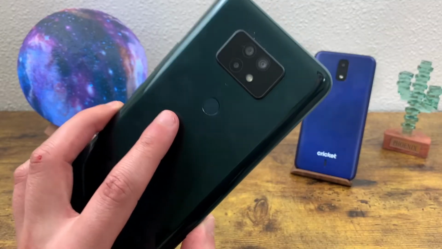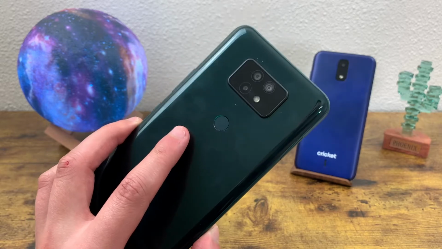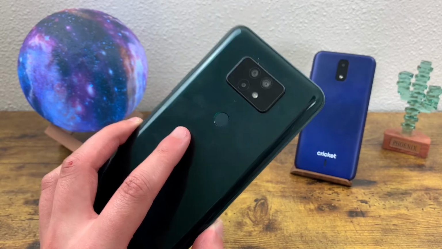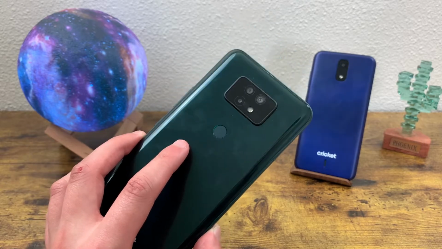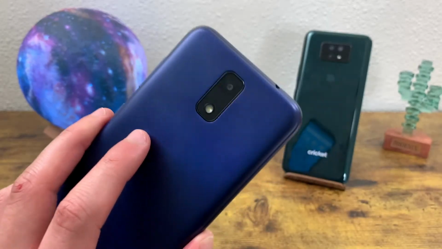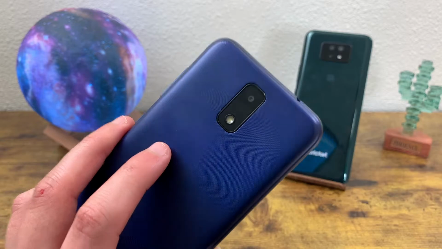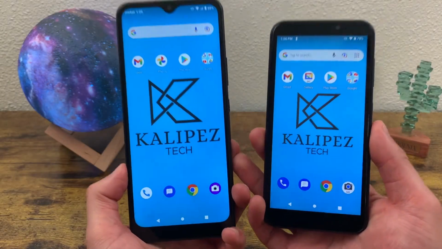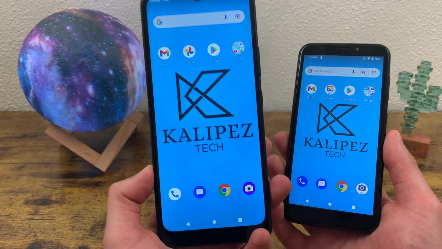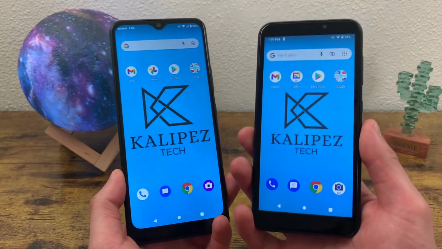Now, taking a look at the rear camera setups, with the Cricket Ovation 2, we got a 13 megapixel main camera, a 5 megapixel ultra-wide camera, and a 2 megapixel depth sensing camera for portrait mode. The Cricket Debut, on the other hand, only has a single camera, and this camera is 8 megapixels. So as you can see, overall, the Cricket Ovation 2 has many more camera features than the Cricket Debut.